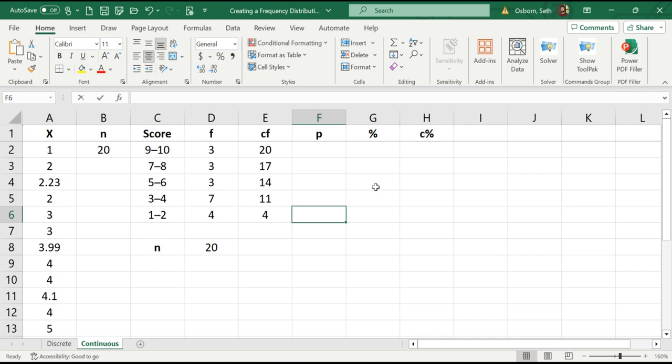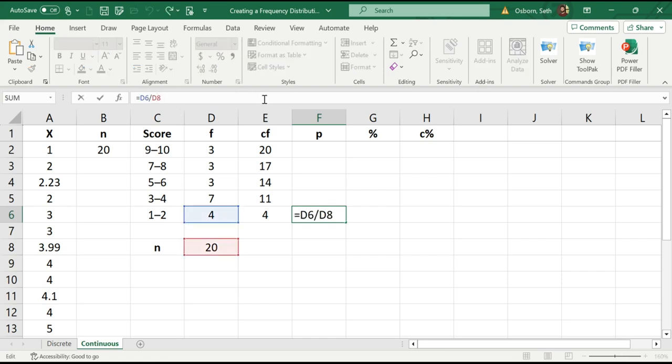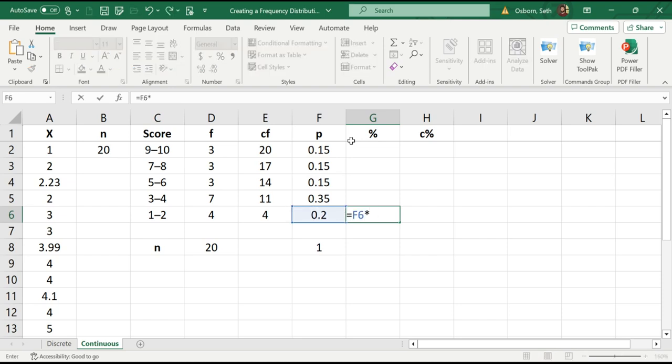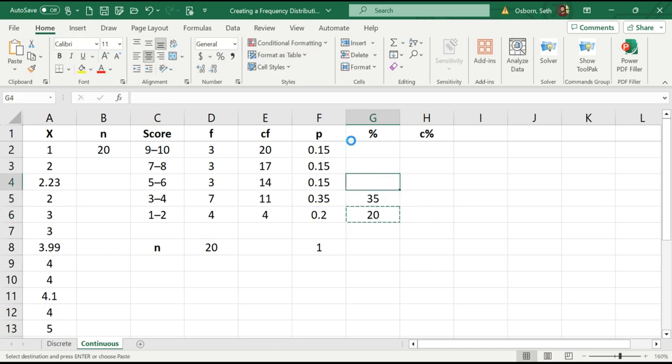The proportions are the same as before. It's the part divided by the whole. So this bucket accounts for 4 out of 20 scores. That's 0.2. Let's lock that 20 into place by saying always reference the 8th row. Then we can drag this up. These will add up to 1. Multiply the proportions times 100 for percentages. Copy them whatever way makes you happy. Add them up to 100.